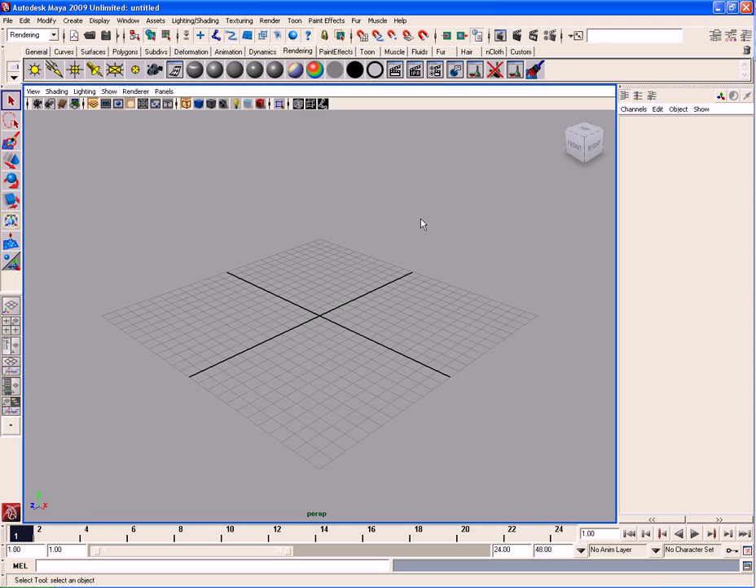Hey, welcome back. Okay, so now that you got a quick overview of this training product, you set up the project directory, let me go ahead and just quickly introduce you to the Hypershade. Okay, so what are materials, what are shaders, and what is this so-called Hypershade?